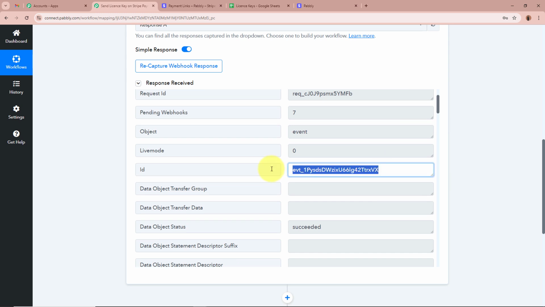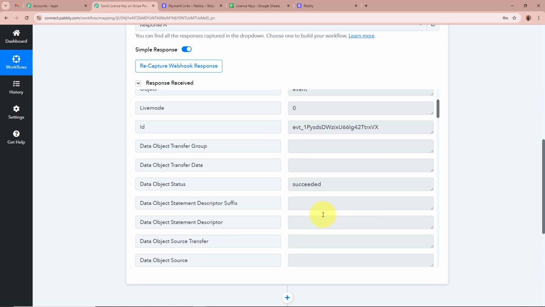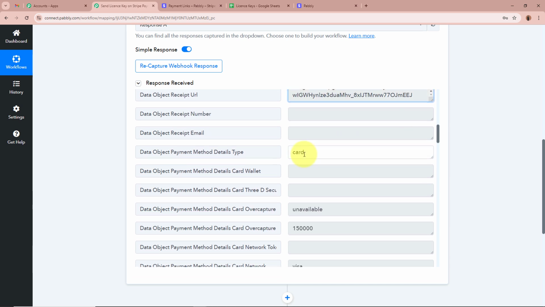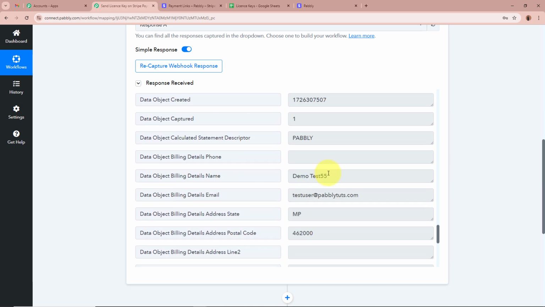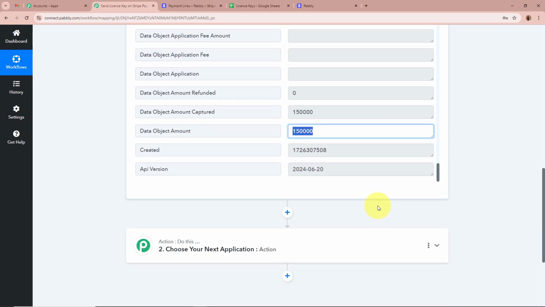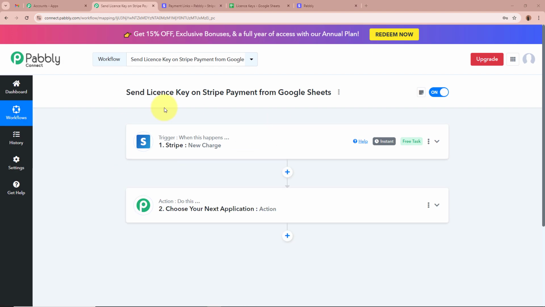Over here we have the ID of the payment that is done. The status comes as succeeded, as you can see right over here. We have the receipt of the payment. You can see right over here that is done. The method comes as card right over here. The payment is done by demo test 55. Email comes right over here with the state as MP, the pin code, the address, country, city, the amount that is done with all the other details. So now as Stripe is connected to Pabbly Connect, our trigger setup is done. Okay, so now what we're going to do is we're going to set up our action step.